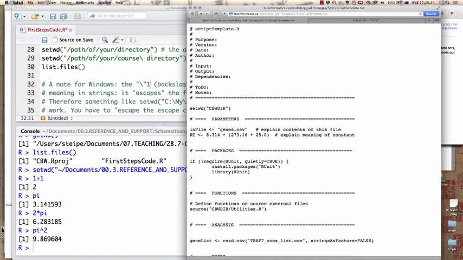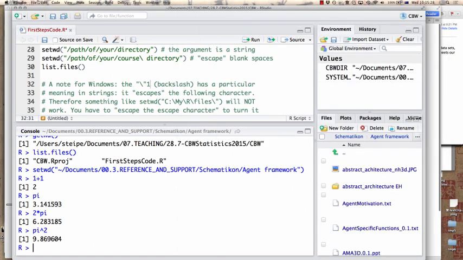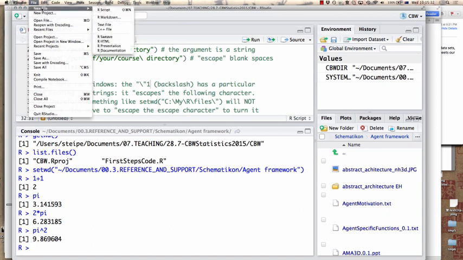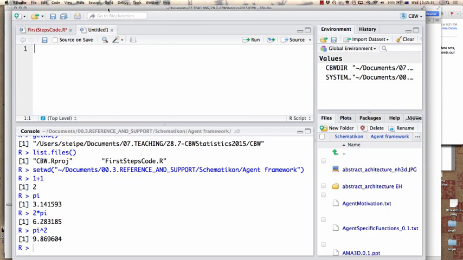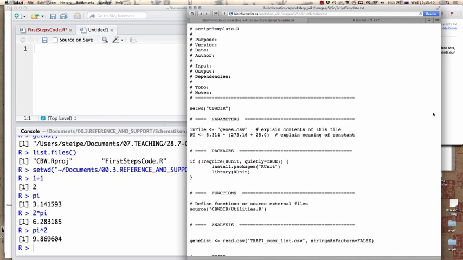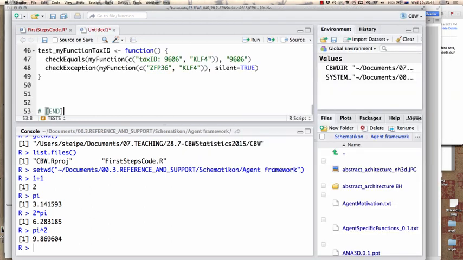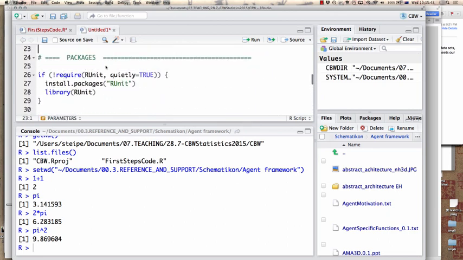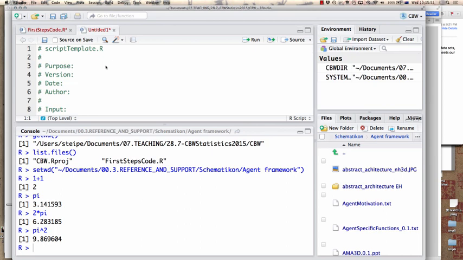So open this link on the wiki and open a new file in your RStudio and copy and paste. And I will name it firstscript.r. Now, strictly speaking, putting this into the first line of your code is completely superfluous, because you'll know what the name is once you save it.